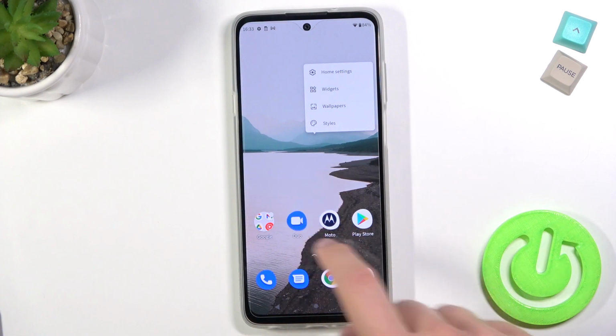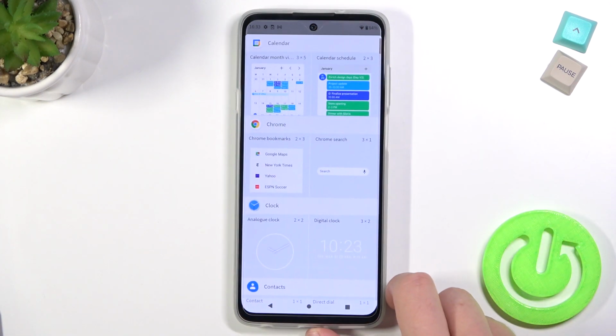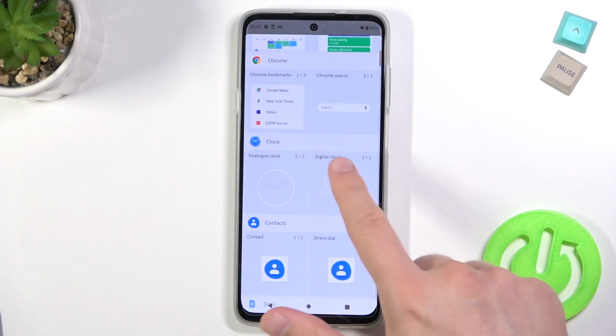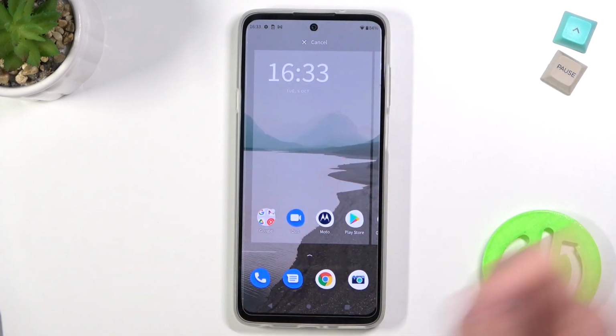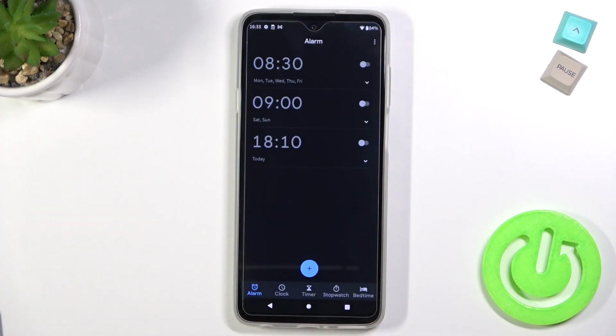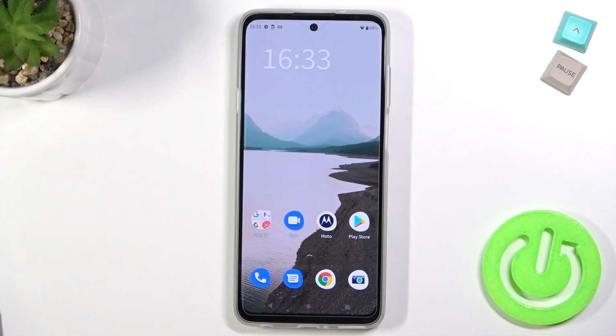Next, click on the screen and select widgets. Right now we can pick, for example, this digital clock, click and hold and then place it, for example, here. When we tap on the widget, the application will open, and that's the application that is linked with the widget. So in this case, there's this simple clock application.